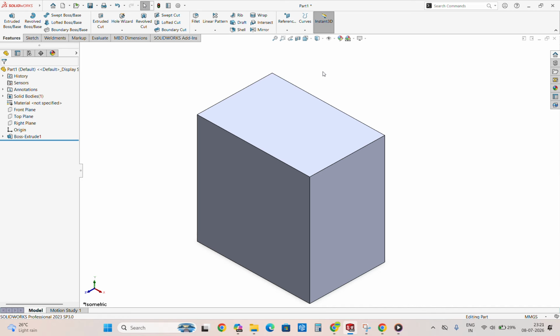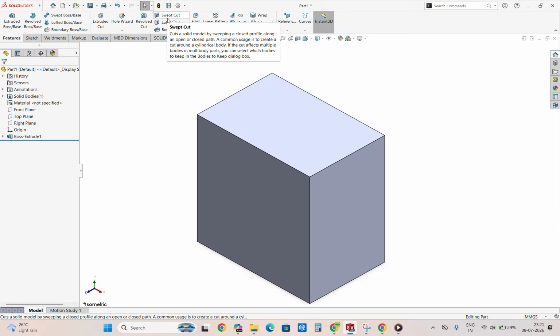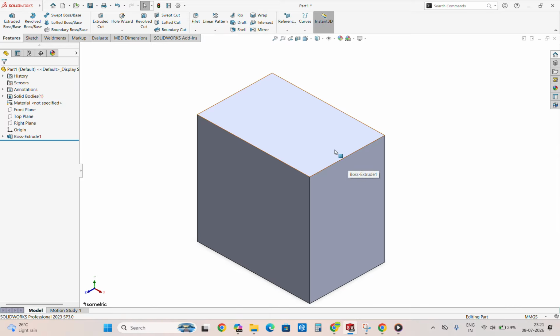Hello guys, today we will learn how to use the swept cut feature in SOLIDWORKS. So let's get started.